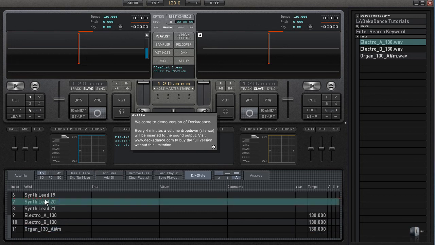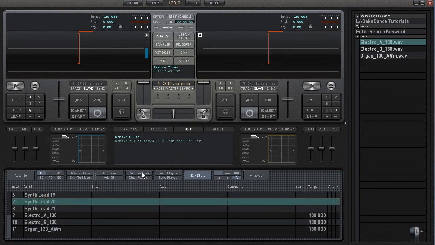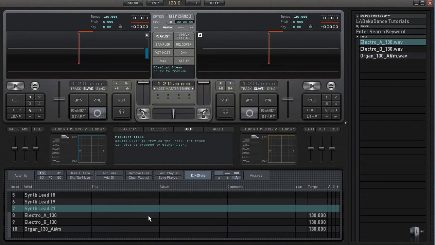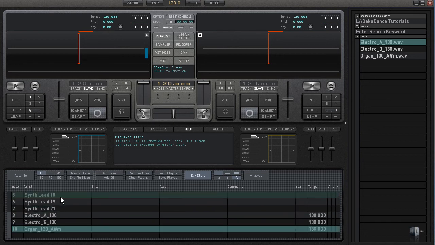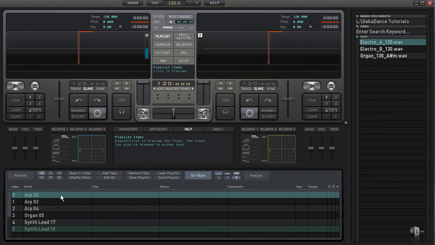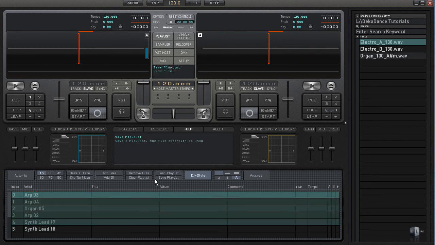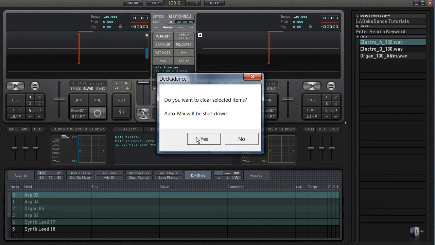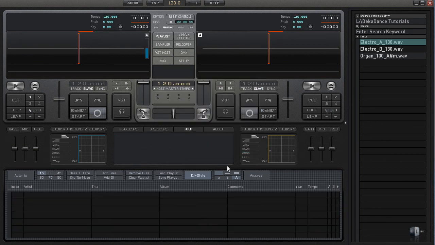We can remove individual songs from the playlist by doing a remove files here. You also have the ability to use the arrow keys to go up and down in your playlist. I'm going to go to the top of the playlist, click here, hold shift, and click on a group. Then you can just click here to remove the files. So that's how you would get your files into your library and into the playlist.